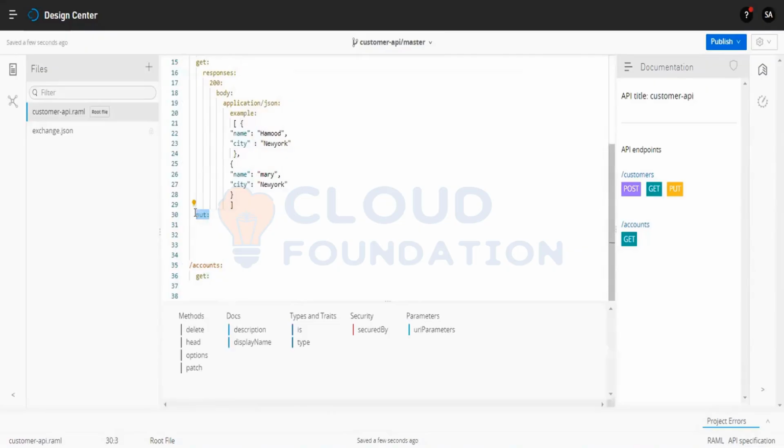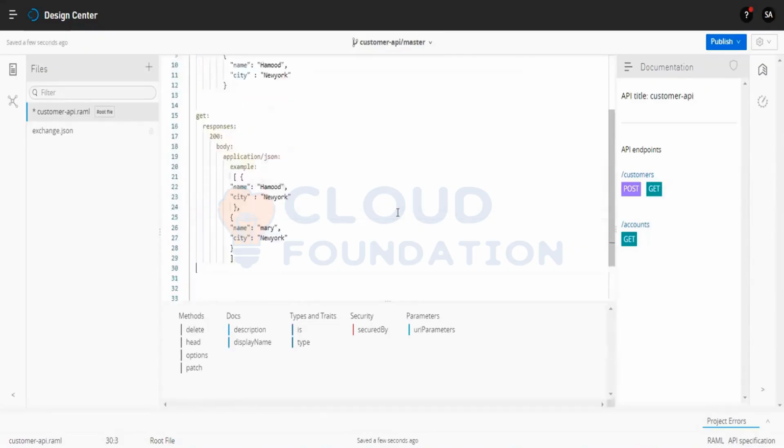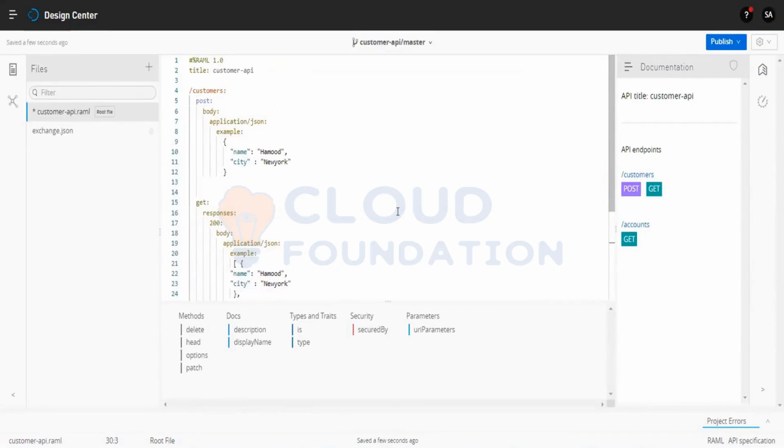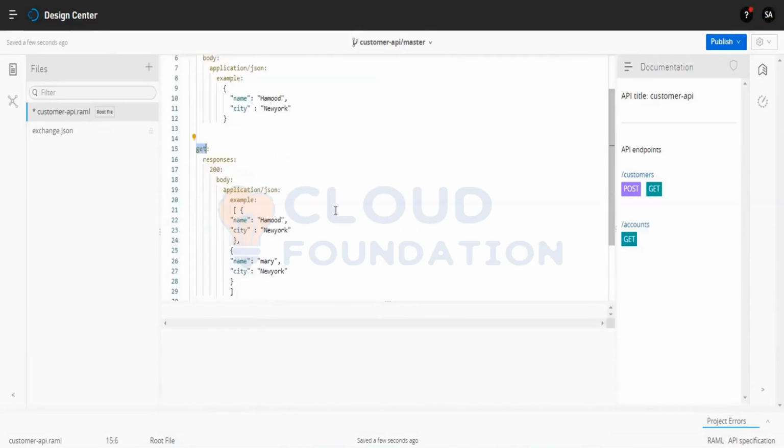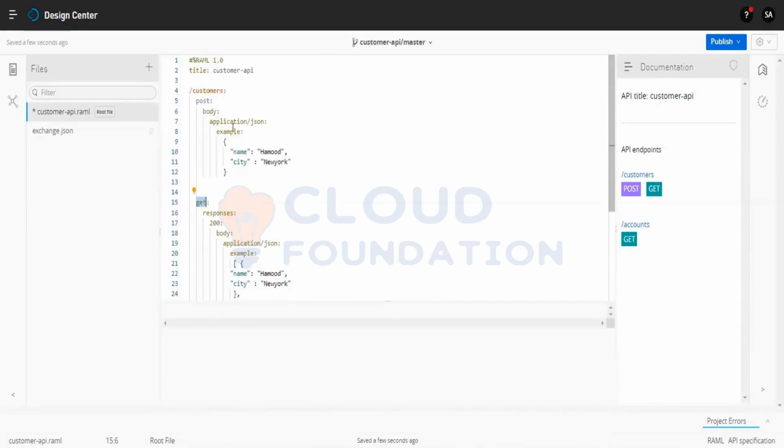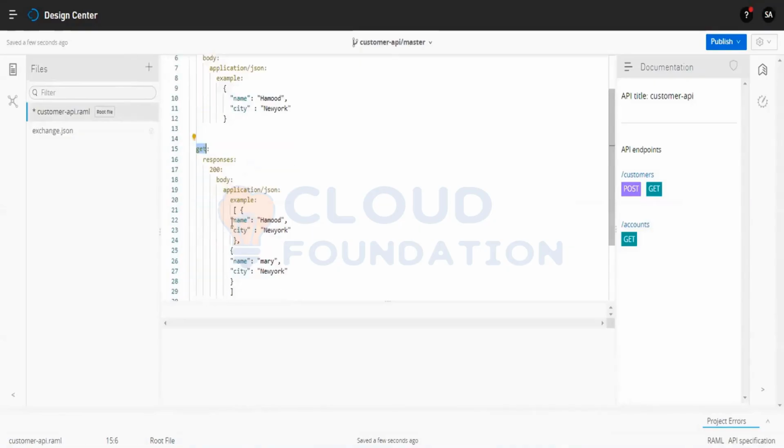This is a simple API. This API has two methods. One is to create a new customer and the other is to retrieve customers. See the POST: create a new customer, and GET: retrieve all the customers in the application.